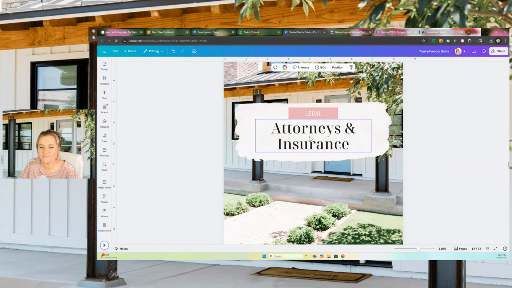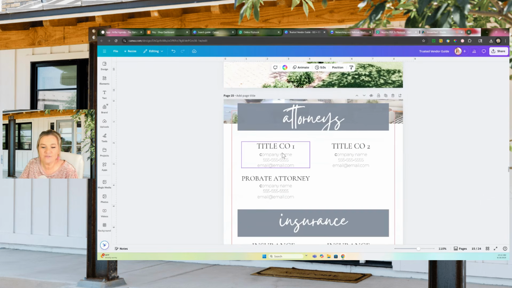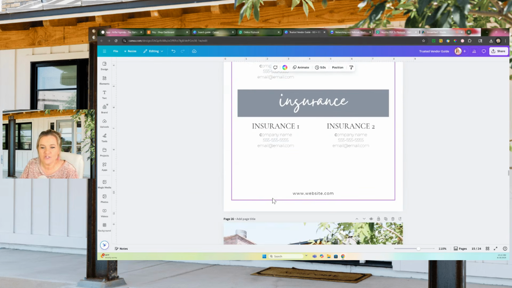Attorney and insurance, need to know that. It's a couple different title companies. A probate attorney, if you focus on probates. Insurance, home insurance, big one, right? Most of your lenders will have these contacts for you, but listen, it's good to know this stuff. It's good to have it.